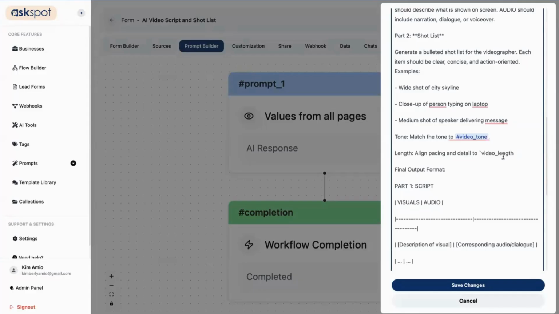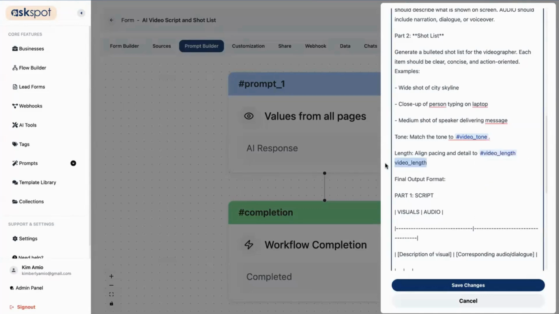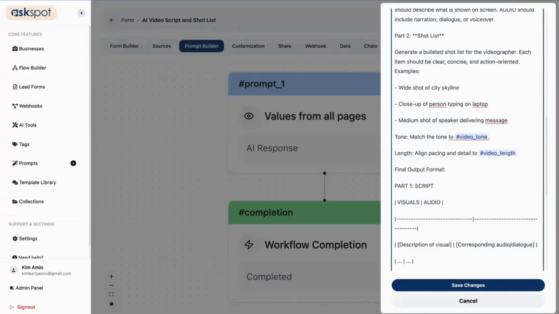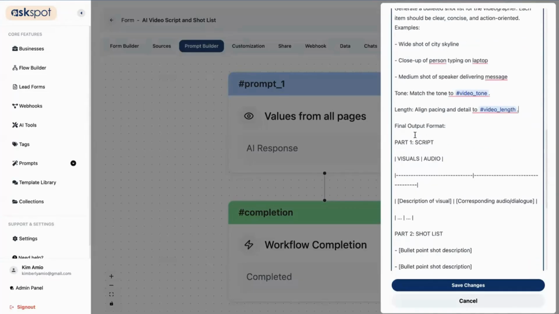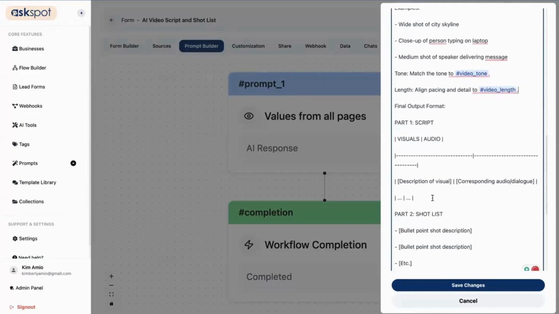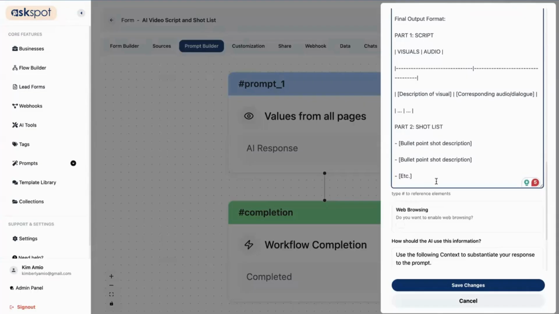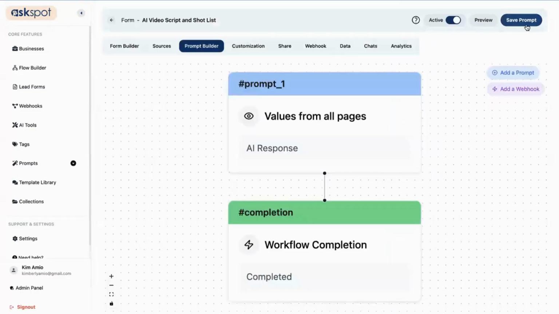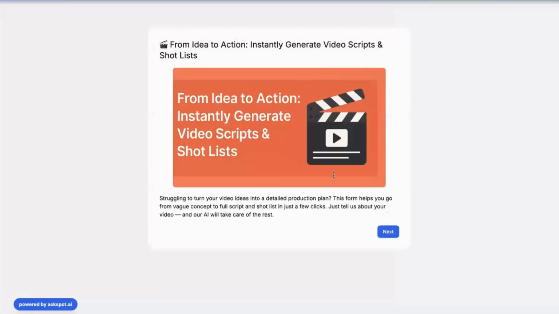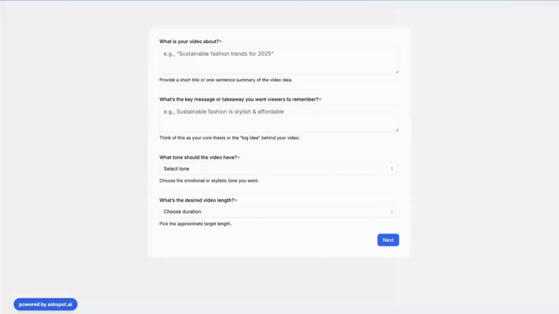All right. Let's change this to video length. And we don't need this. Remove that. Okay, and then final output format. I don't think there's anything wrong with the output format that it gave us. So let's try that again. Do a preview. And next. Okay, now let's try that again.